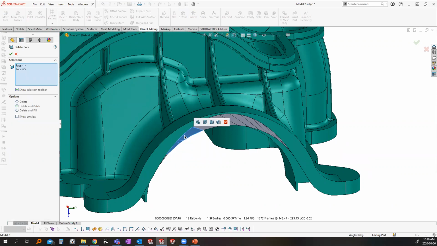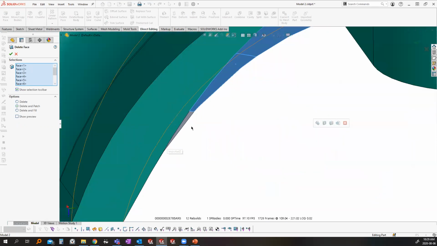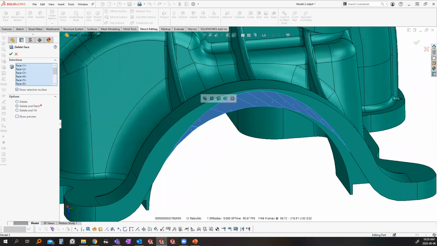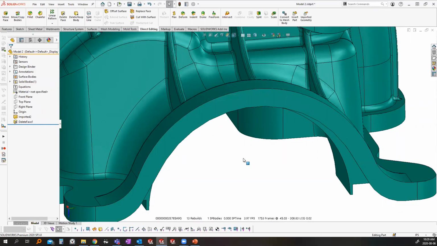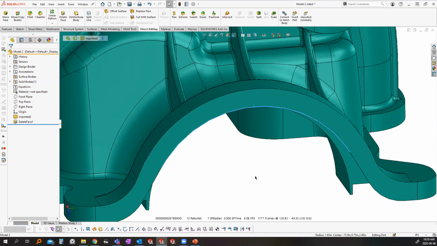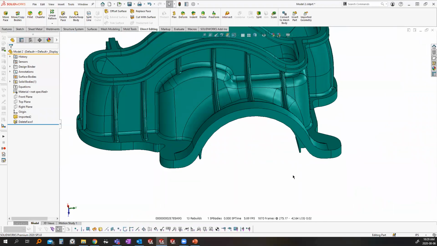So I can come in here, pick my faces, and well, I'm not going to just delete, but I'm going to delete and get SOLIDWORKS to automatically patch it for me to its surrounding geometry. Now you can see I have a nice clean face. I have nice continuous edges. This is going to be a lot cleaner to work with and to directly reference.